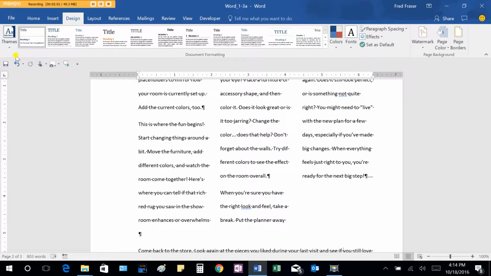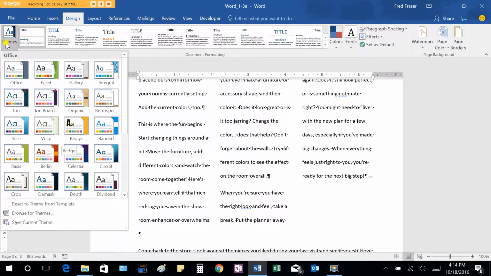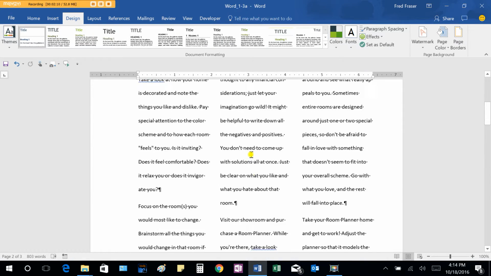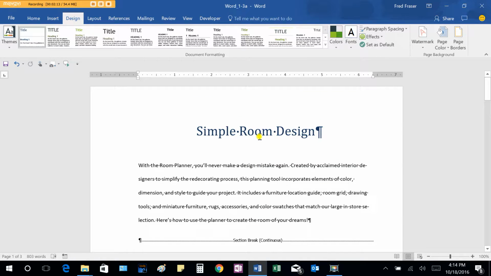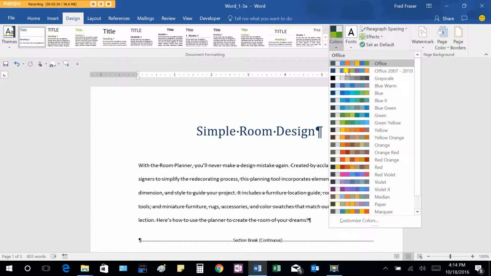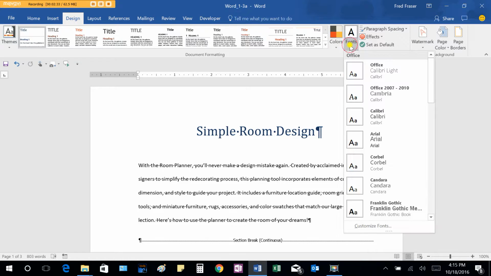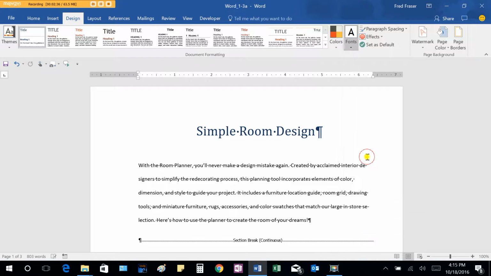For the design, themes, facet. Note the simple room design. We're going to change the theme colors to red-orange. The theme colors are right here. Red-orange, make sure you get the right one. And we're going to set the font to Corbel.